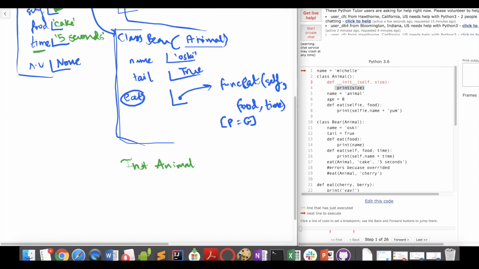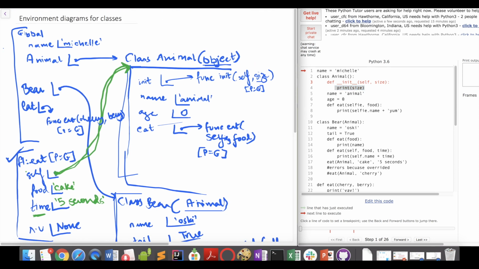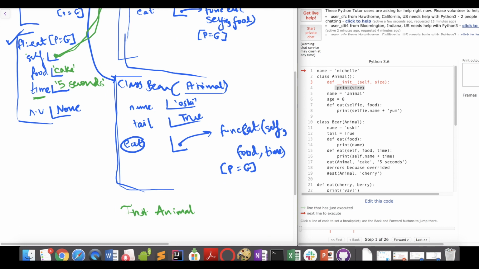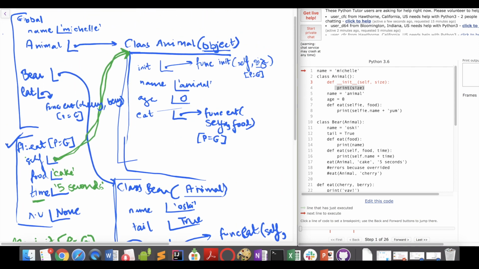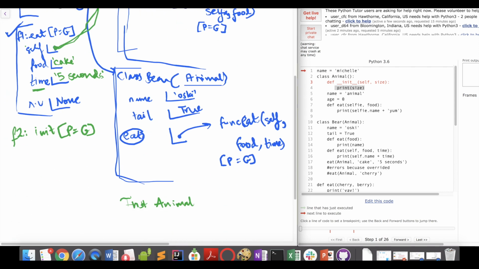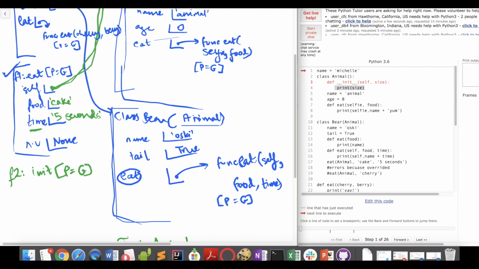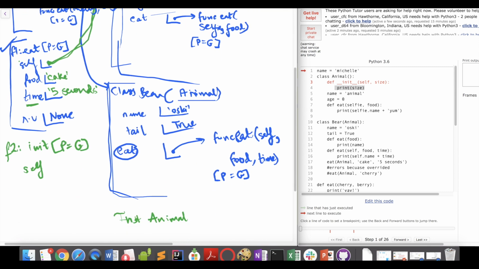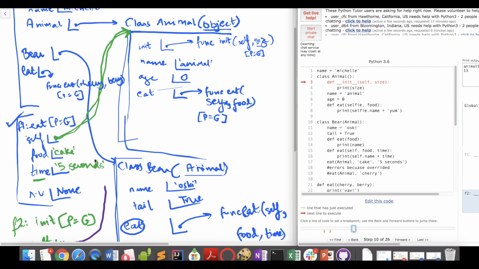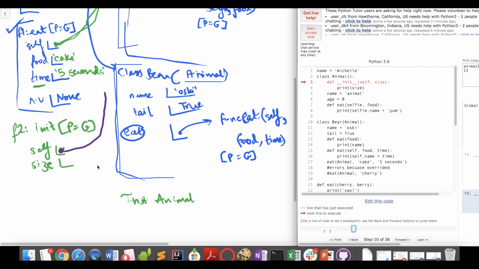So we have an animal instance, and we have to open up the init method, so you need another frame because it's a function, right? So frame 2 is init, and the parent of init is going to be global, since we get that from here. And init has two parameters called self and the other one was size. So self and size. Self will point to the animal instance.